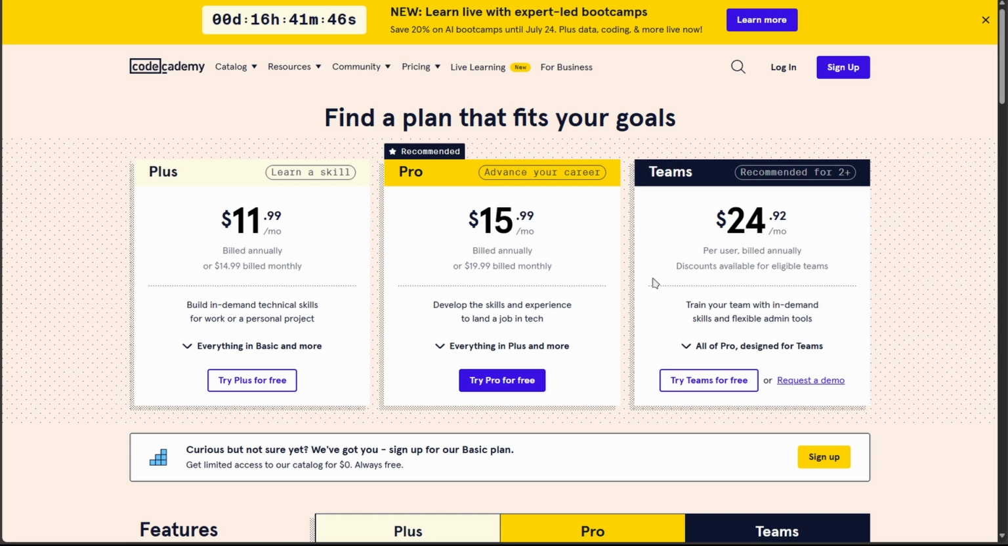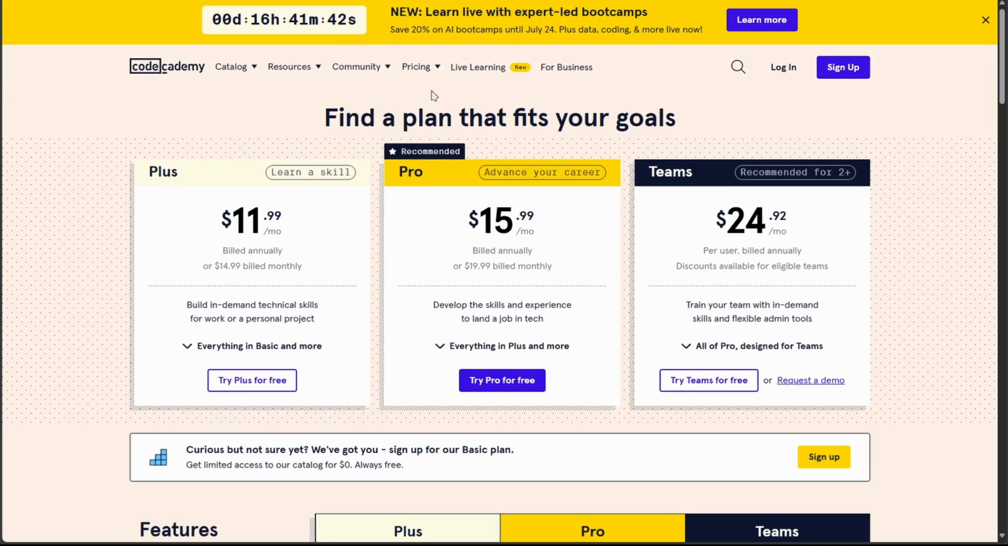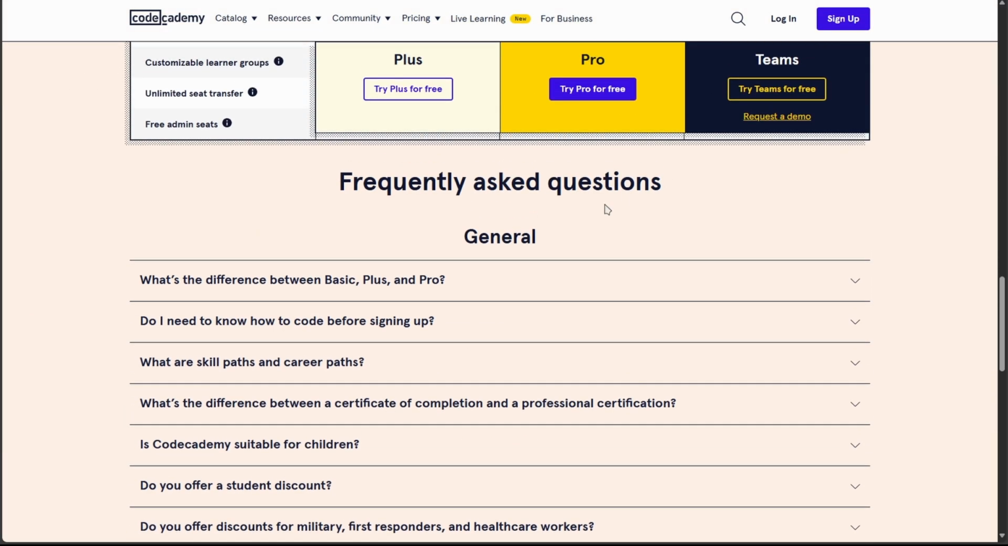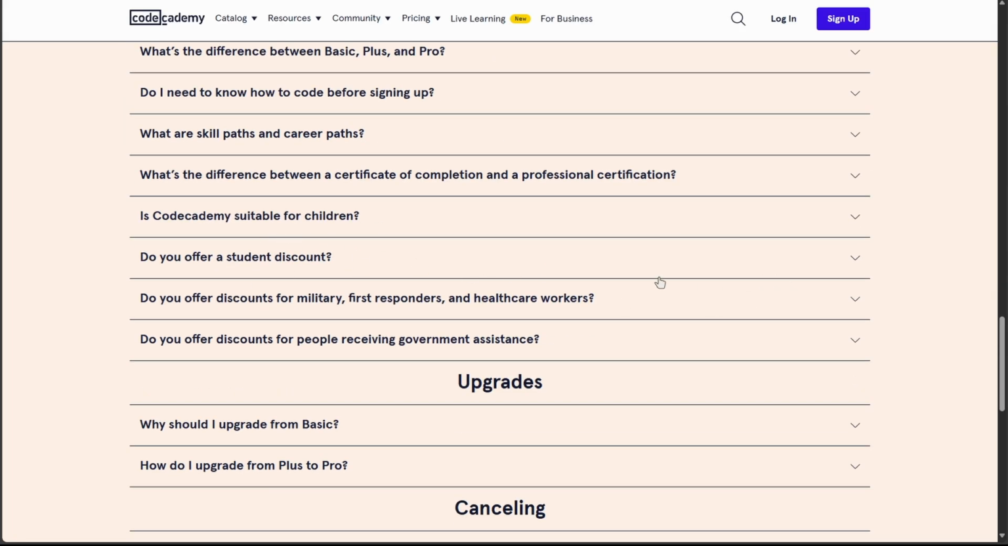So first of all, make sure to go to their website and click on pricing. Once you click on that, scroll down until you find the frequently asked questions section. And then here, you will see a drop-down menu for "Do you offer a student discount, military, first responders, and healthcare workers," and also for those receiving government assistance.